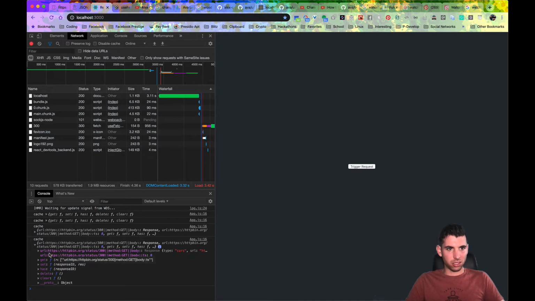For that request, the URL is httpbin/data/300. The method is get, and the body is empty. The reason why we have these two is one is a timestamp to say, is this expired? If we have a cache life set, this will tell us if this is expired or not. And this one just saves the response in the cache so that we have all this information readily available.